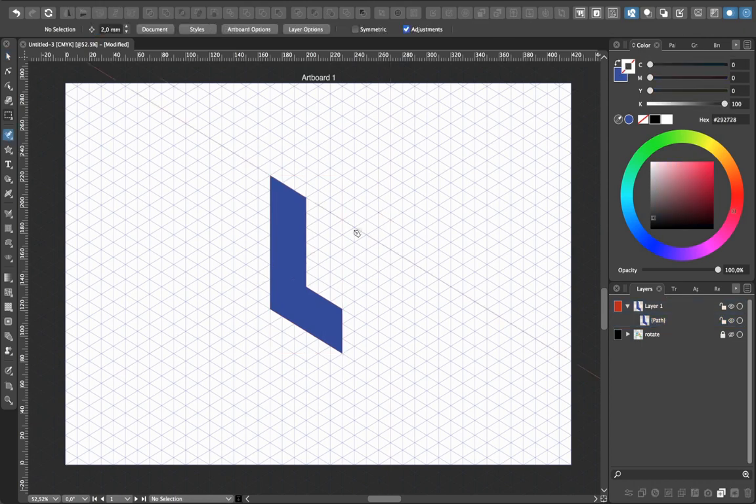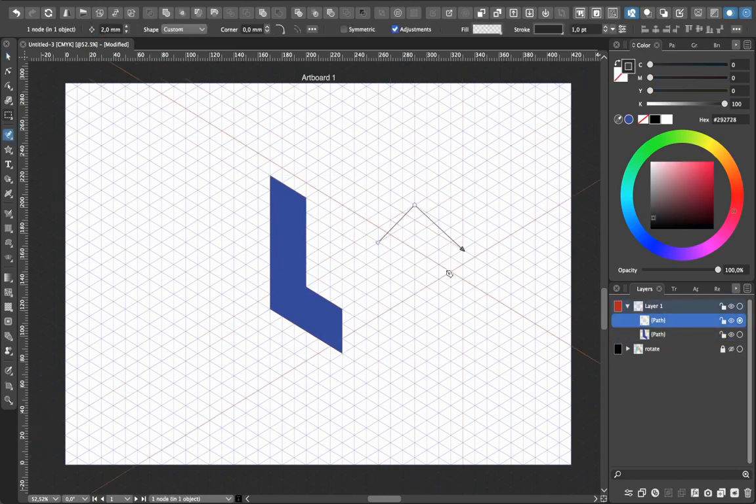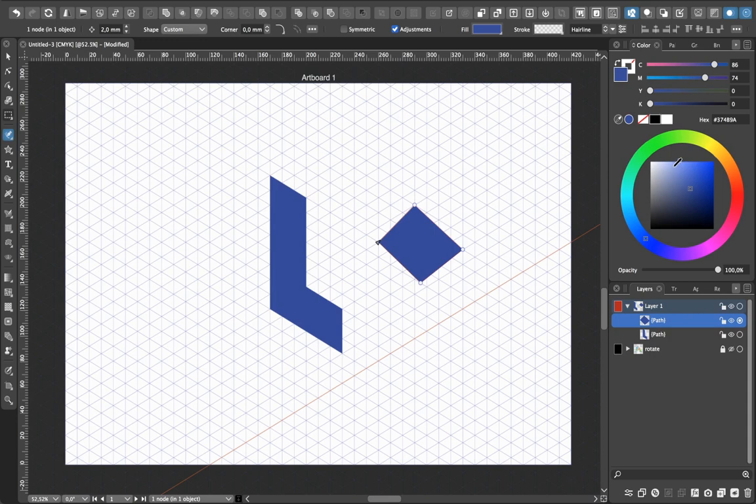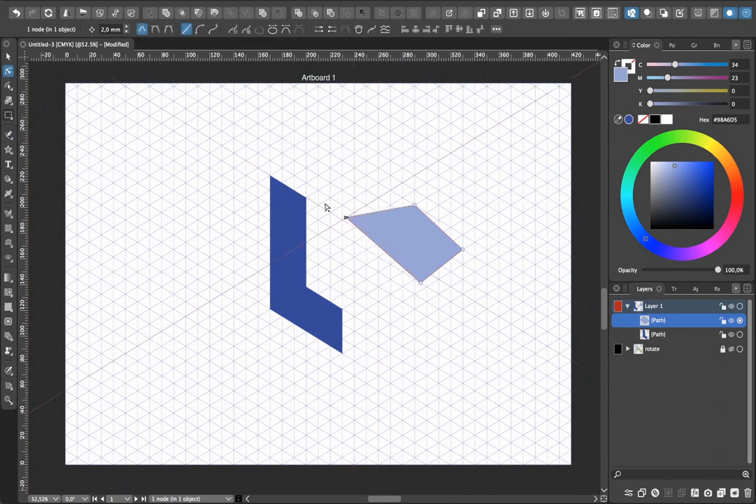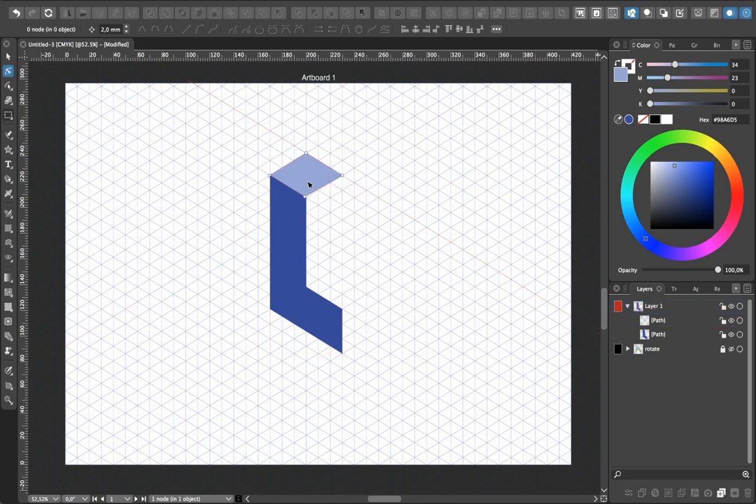Once you have this shape, you want to give it some depth. So what you will do is create the other shape. You use the shape editor and you just move the node, and you choose how deep you want to go.